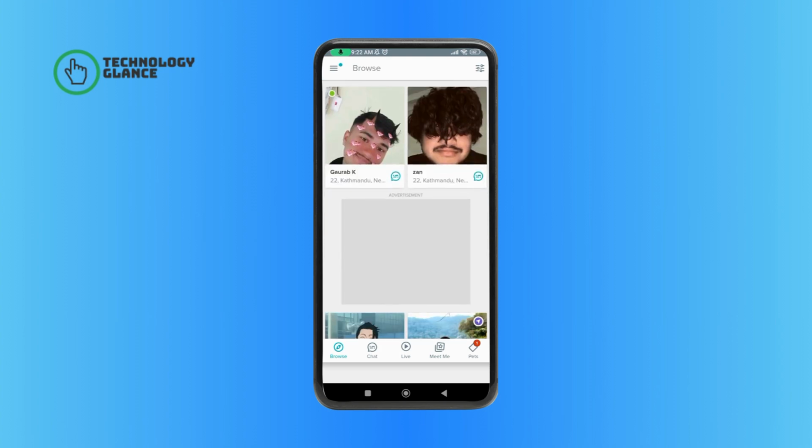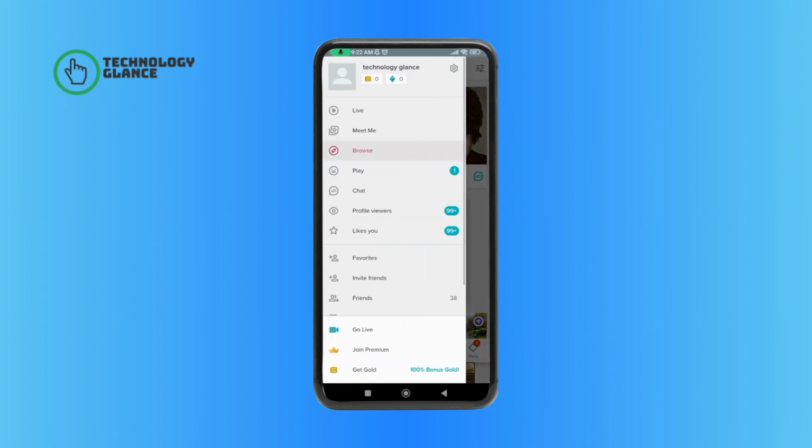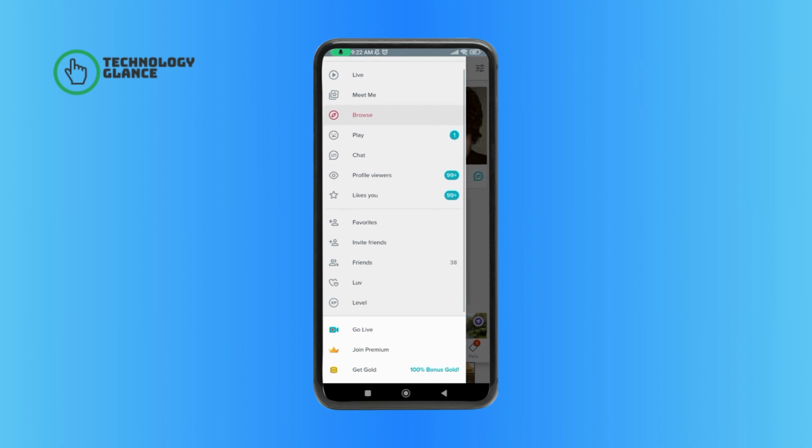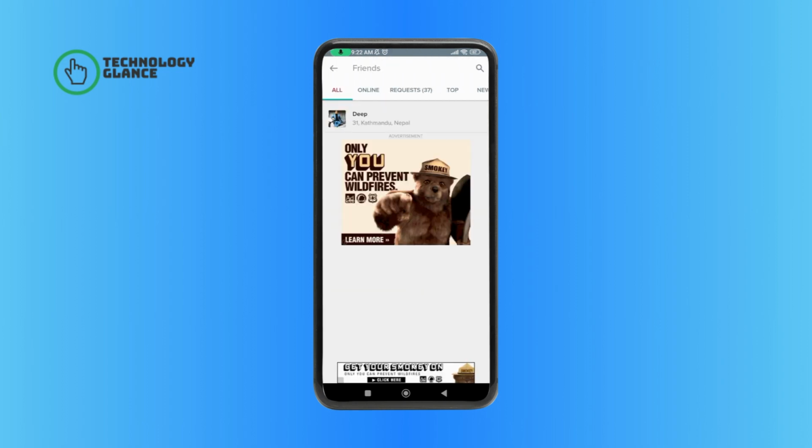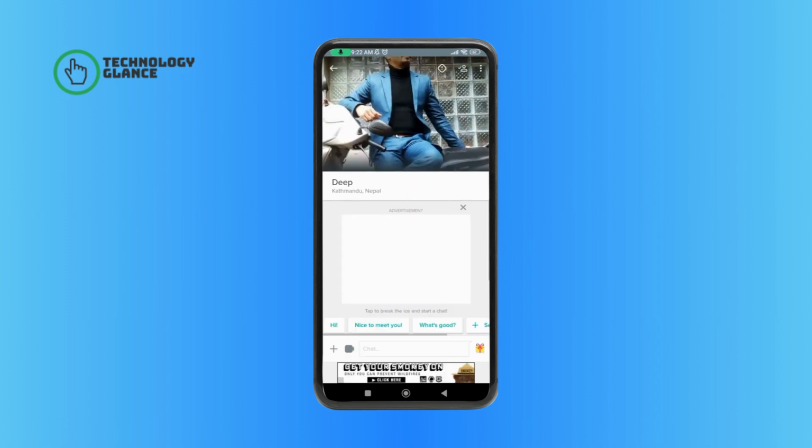Now tap on the hamburger menu at the top left corner of your screen. Scroll down and tap on Friends. Now select the friend that you would like to report. Tap on the exclamatory icon which is right next to profile icon with tick mark on it.